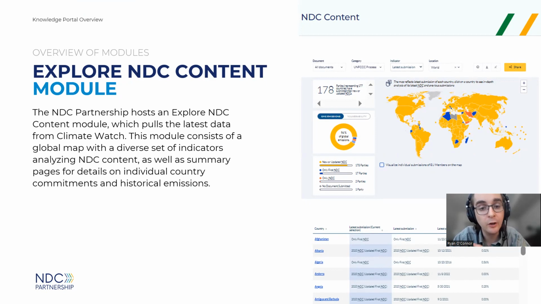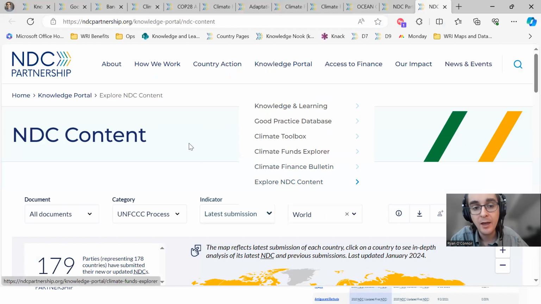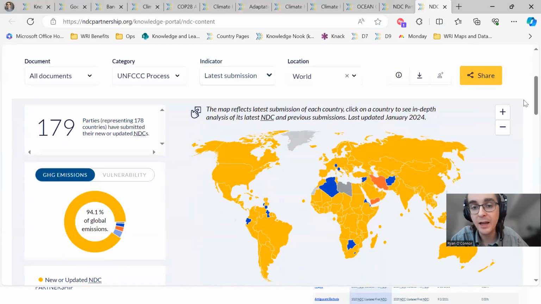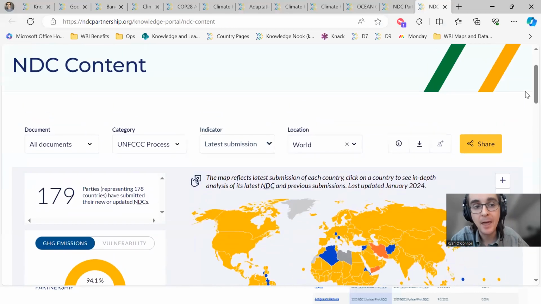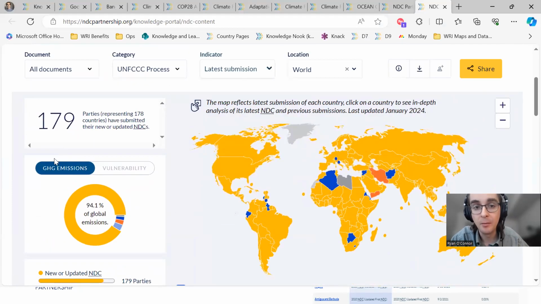The module itself consists of a global map with a diverse set of indicators, which are designed to analyze the content of NDCs, as well as summary pages, which include details on individual country commitments and historical emissions. So very briefly, you can access this on our Knowledge Portal tab, and you simply navigate the NDC content module directly via the data that is pulled from Climate Watch.